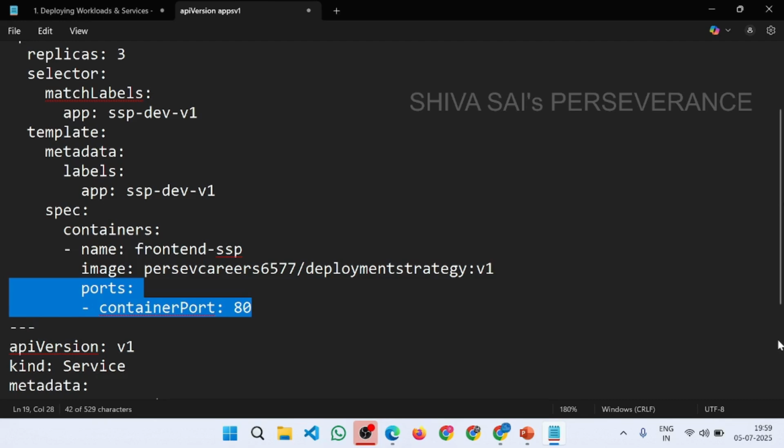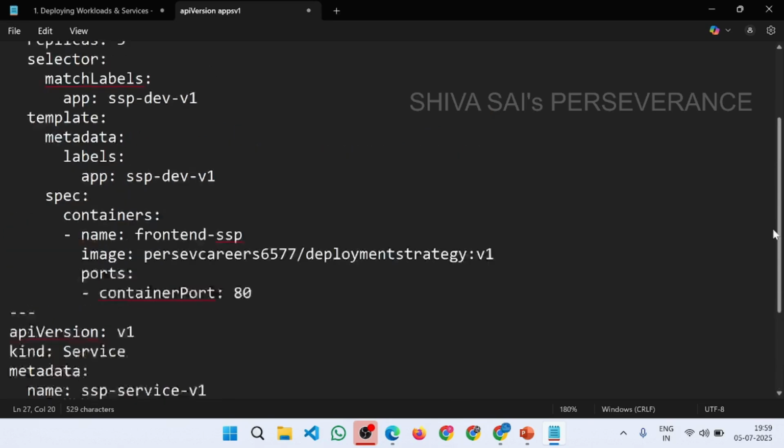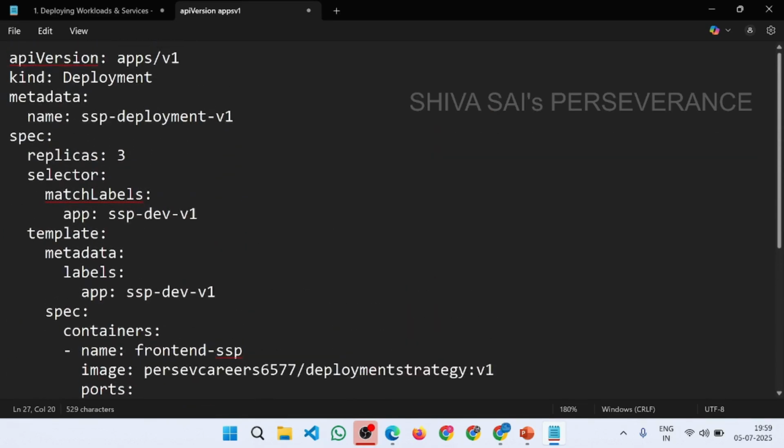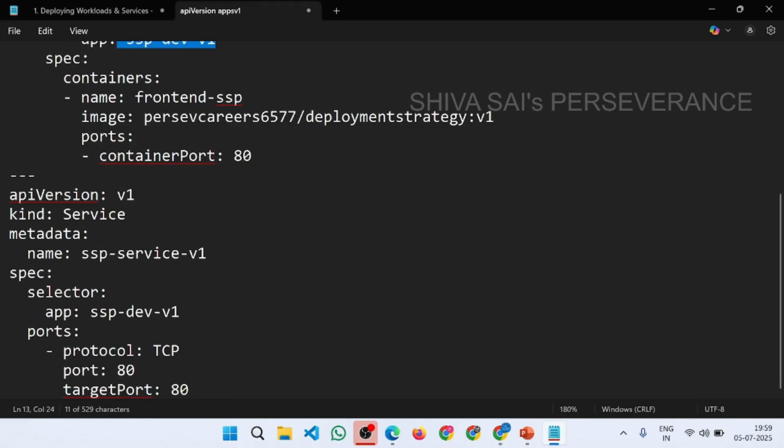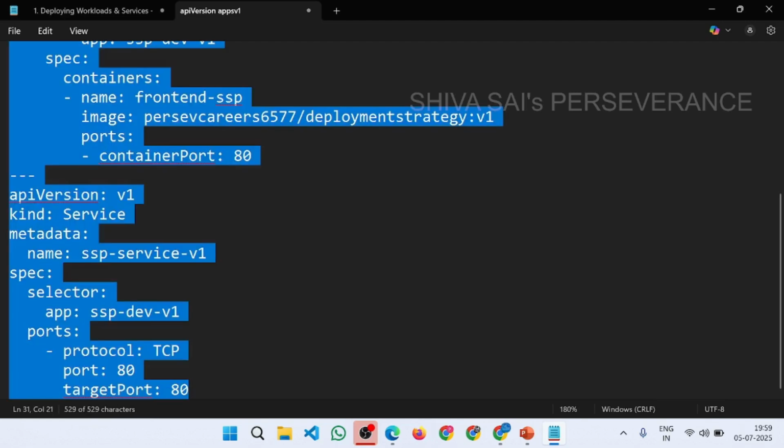And coming to the service, this is the service where we are having V1 service, and we are basically applying the label here. So label is SSP dev V1. So to connect our service to that particular pod, we should use SSP dev V1 selector. Hope we are clear. So this is a cluster IP type of service. Yeah. So just copy it.